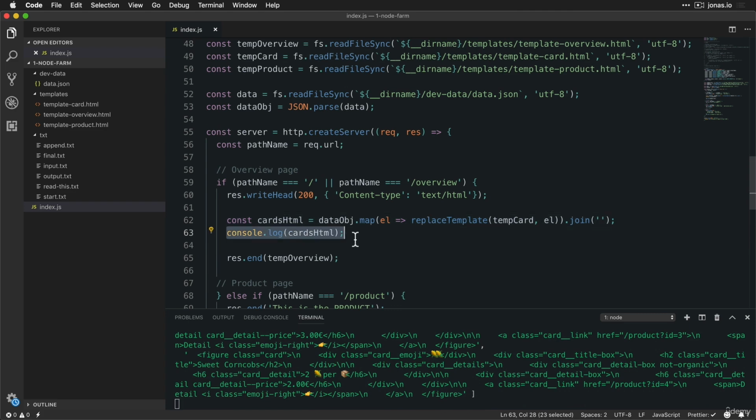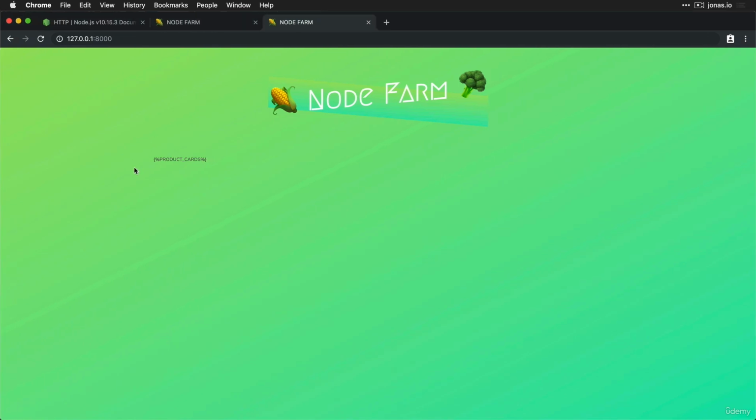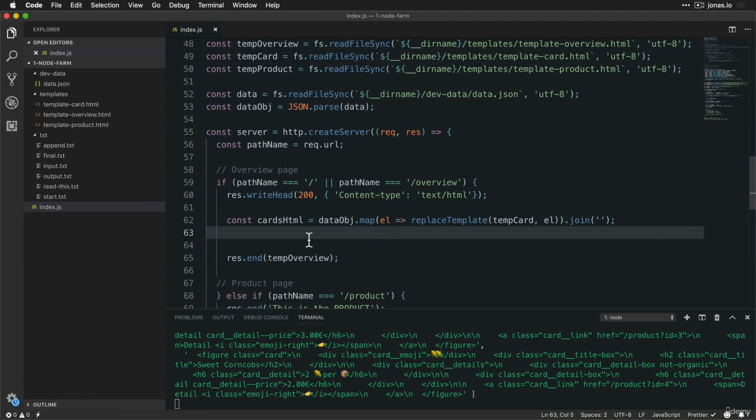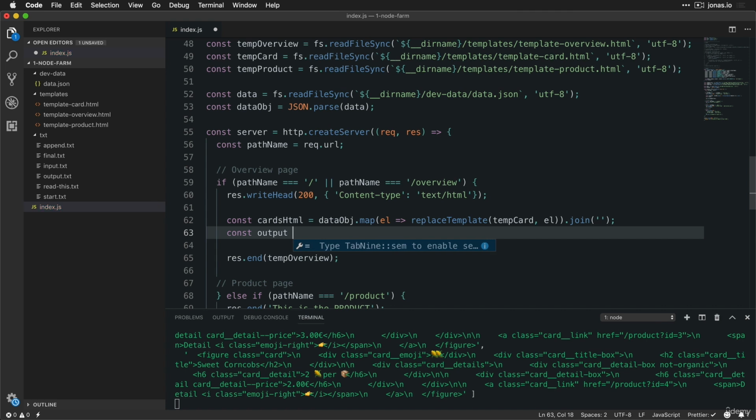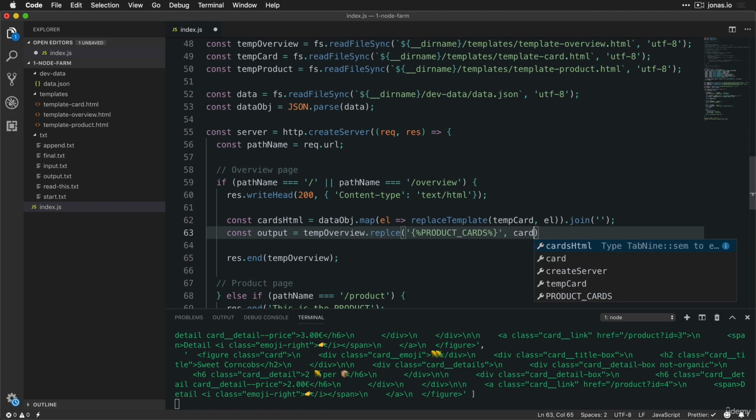And the last piece of the puzzle is to go ahead and replace that placeholder. So this here, I'm actually copying it now. So now replacing this placeholder with the HTML that we just created. So let's call it output here. And all we have to do is temp overview, which is the string that holds the overview HTML, right? Dot replace, and replace it with cards HTML.